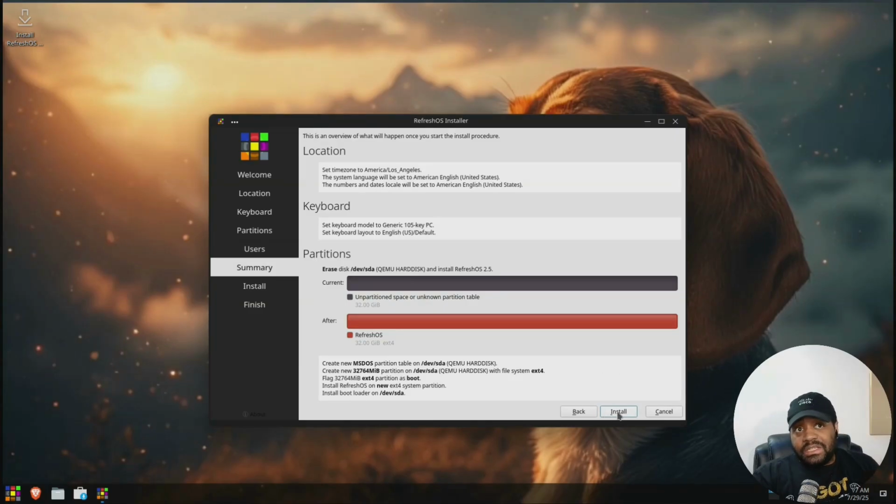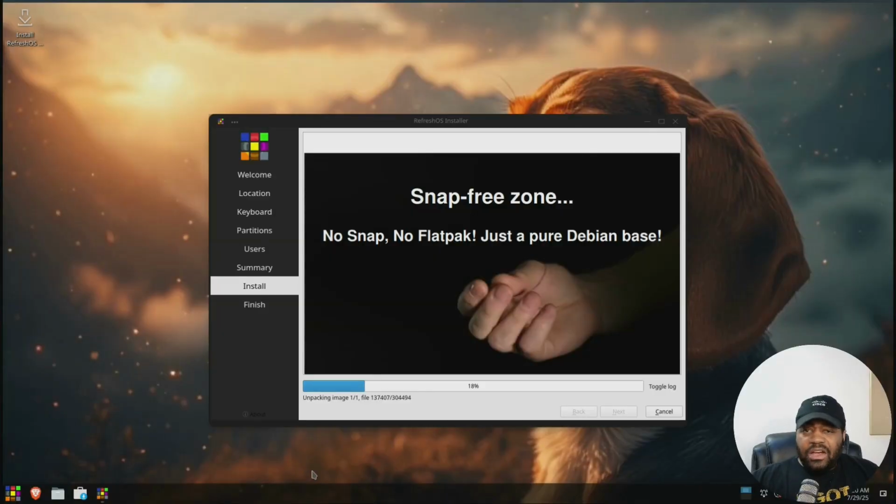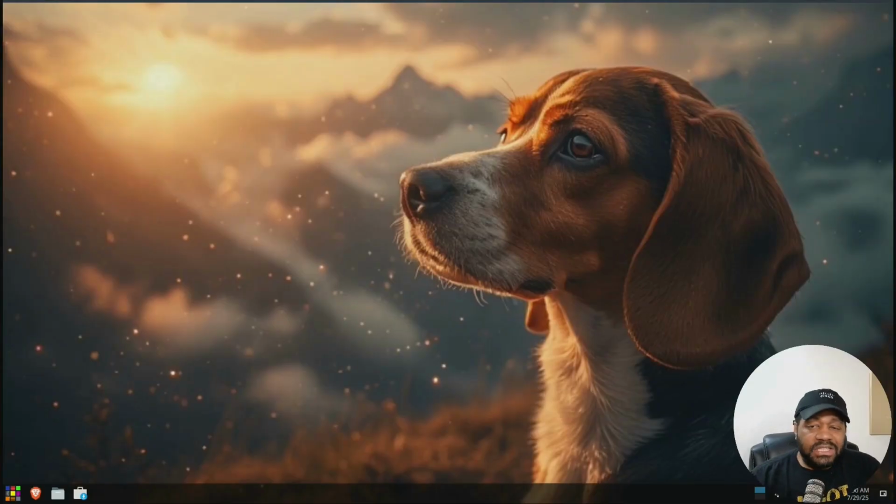You guys know the Calamares installer is super simple, easy to follow, you know what I'm saying, and easy to get installed. So let's go down and hit the install button. And once it finishes installing, I'll reboot and I'll come back and I'll show you guys the system. Okay, so we logged into our fresh install of RefreshOS. And let me go down and hide my camera.